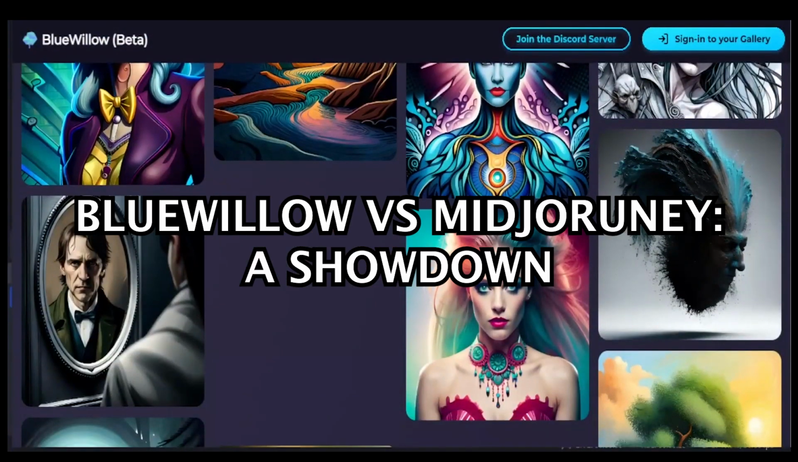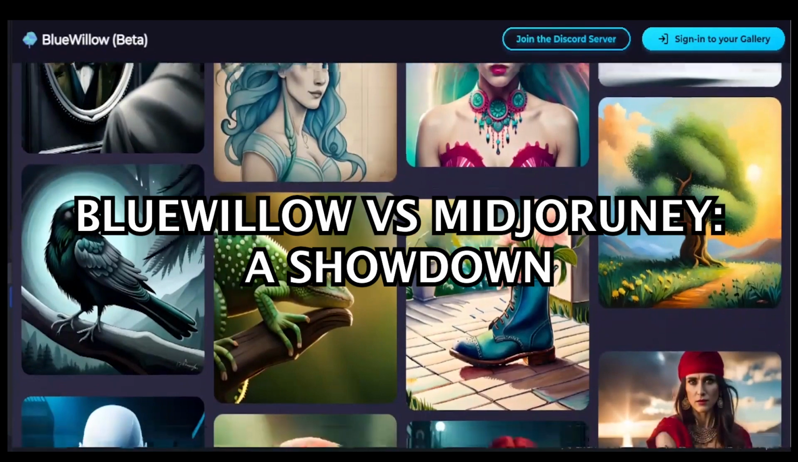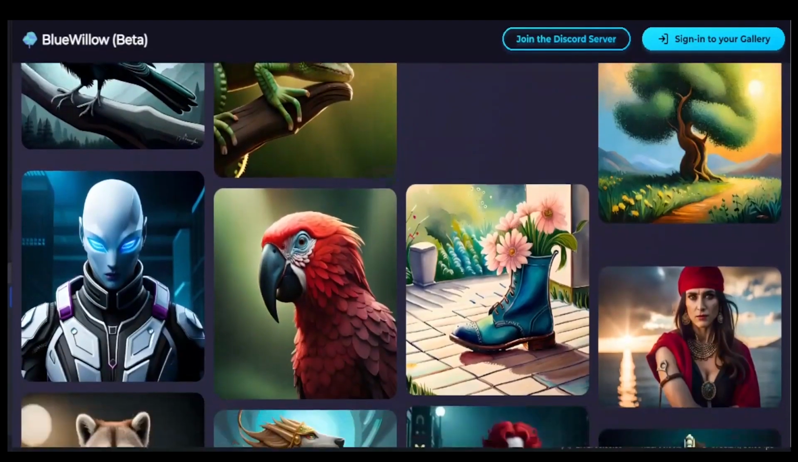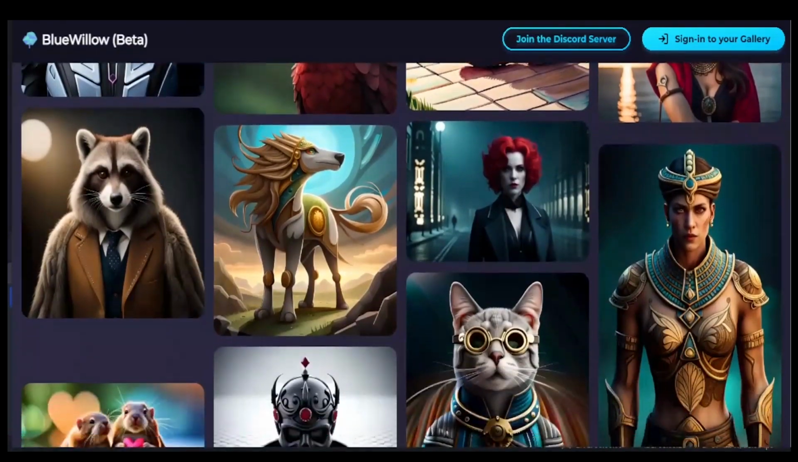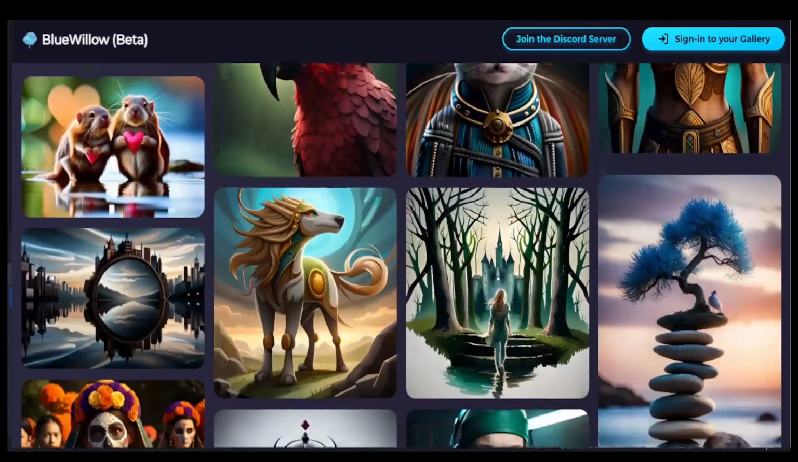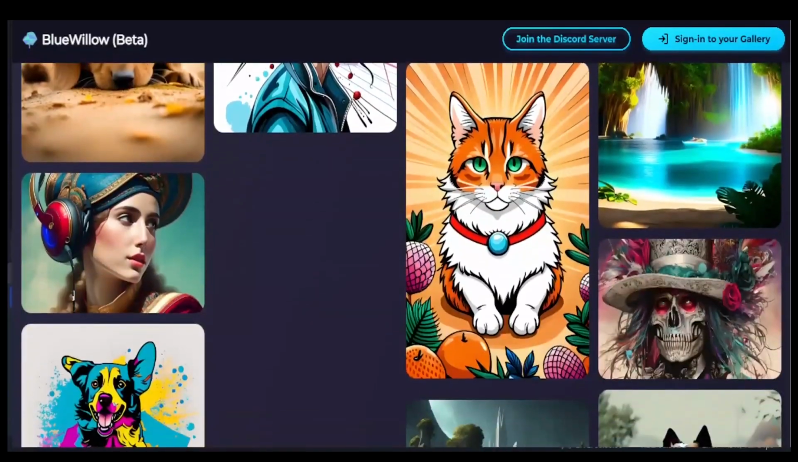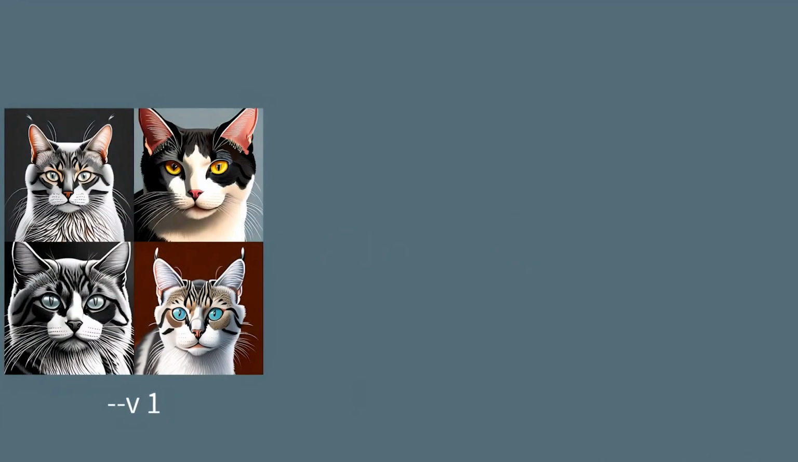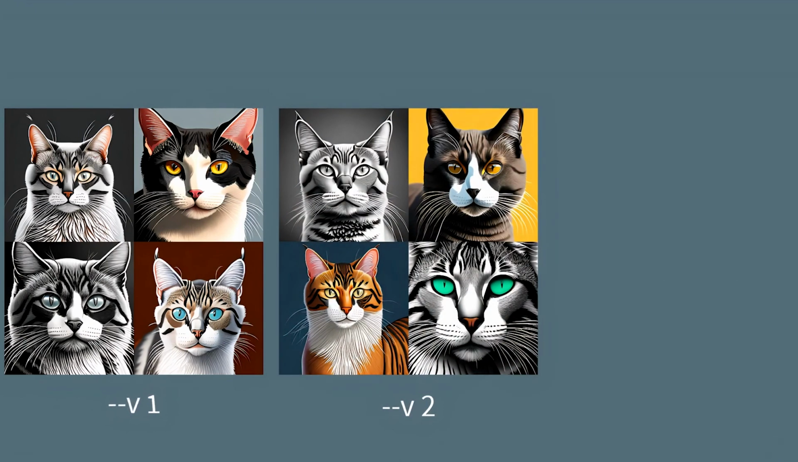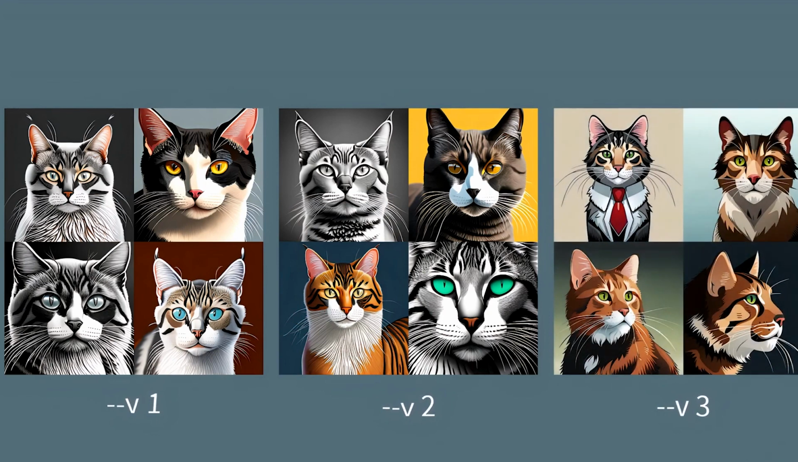Blue Willow versus MidJourney, a showdown. Blue Willow and MidJourney share similarities, both access via Discord, offering innovative AI image generation. MidJourney has been the big contender since the beginning. However, Blue Willow sets itself apart by being free to use, at least for now, making it an enticing option for artists and creators looking for a cost-effective alternative. We'll dive into the comparison of their image quality, consistency, and user experience to see how Blue Willow stands up to the seasoned MidJourney.